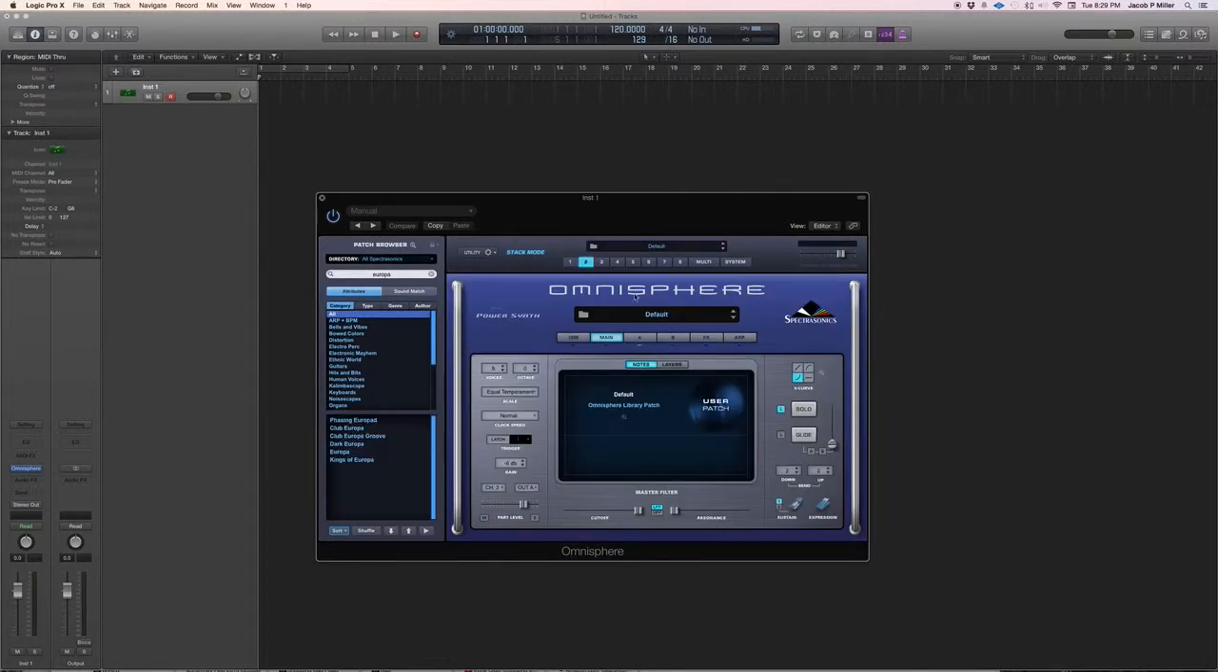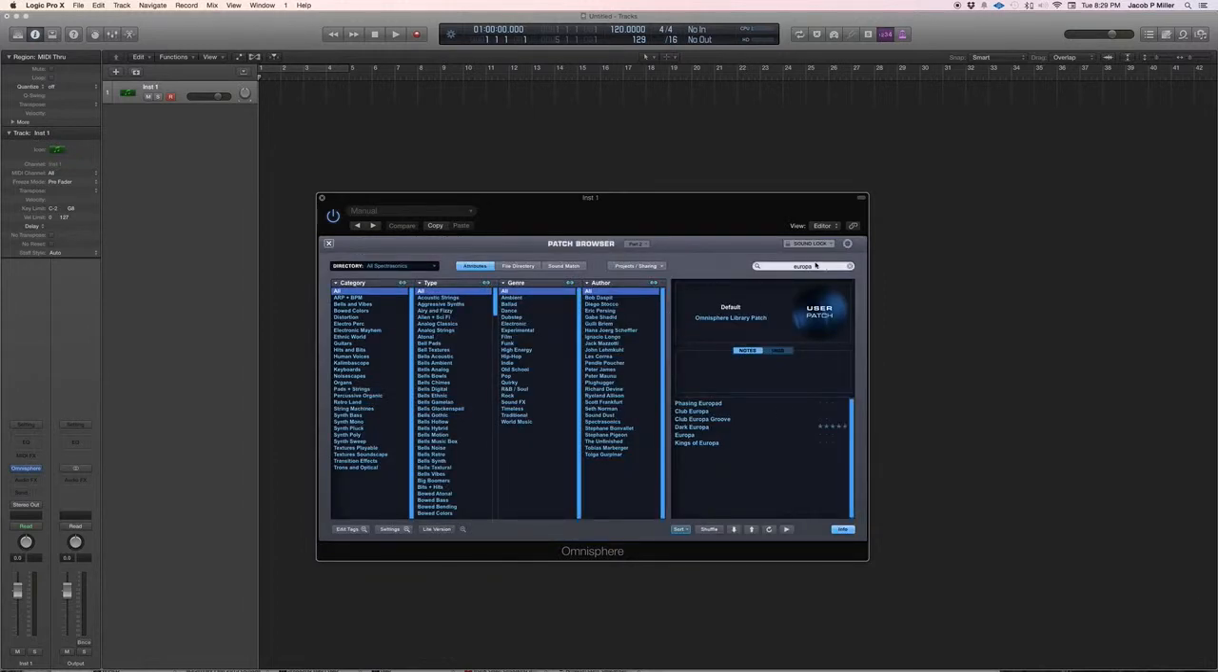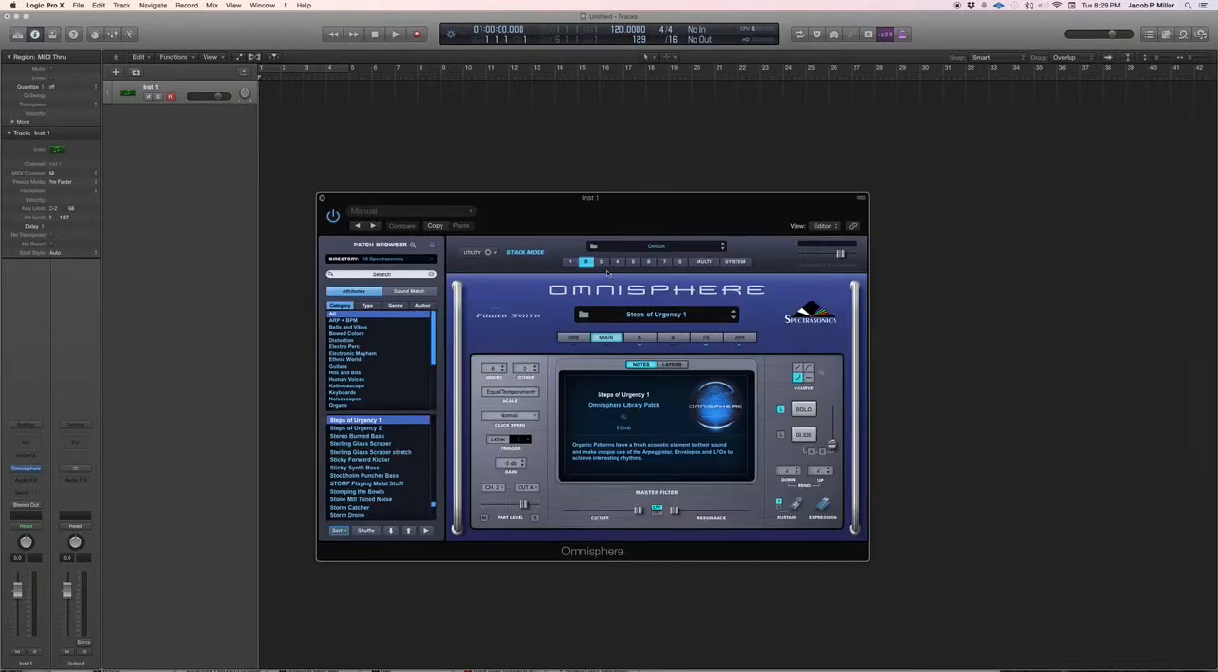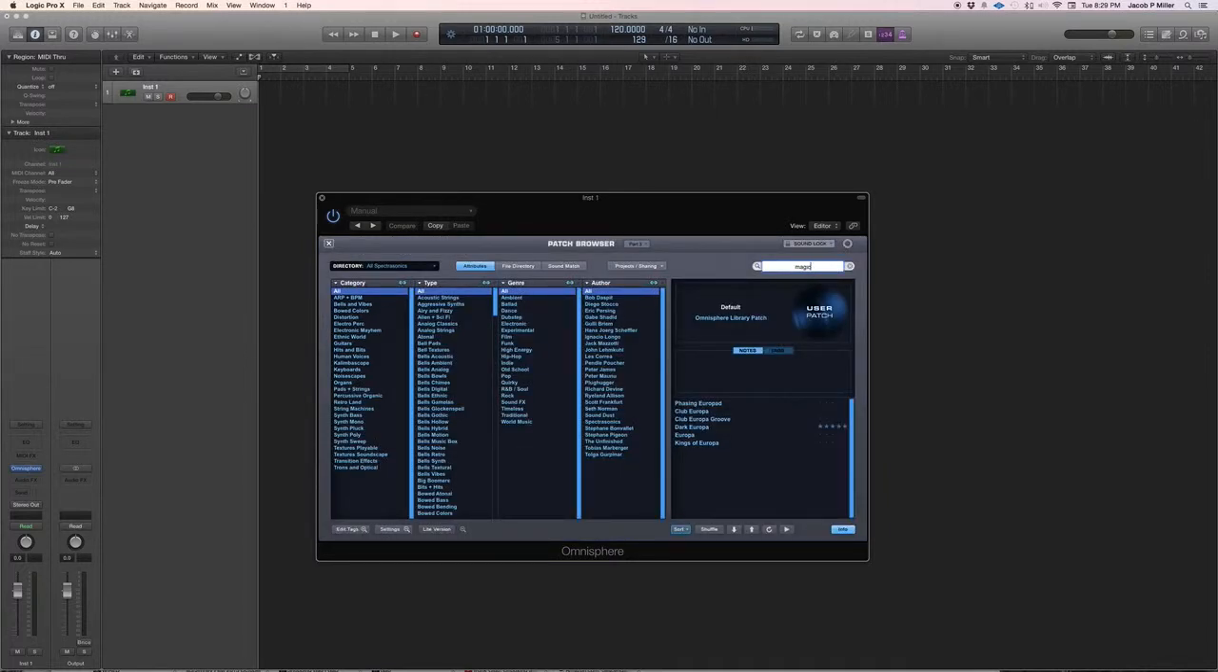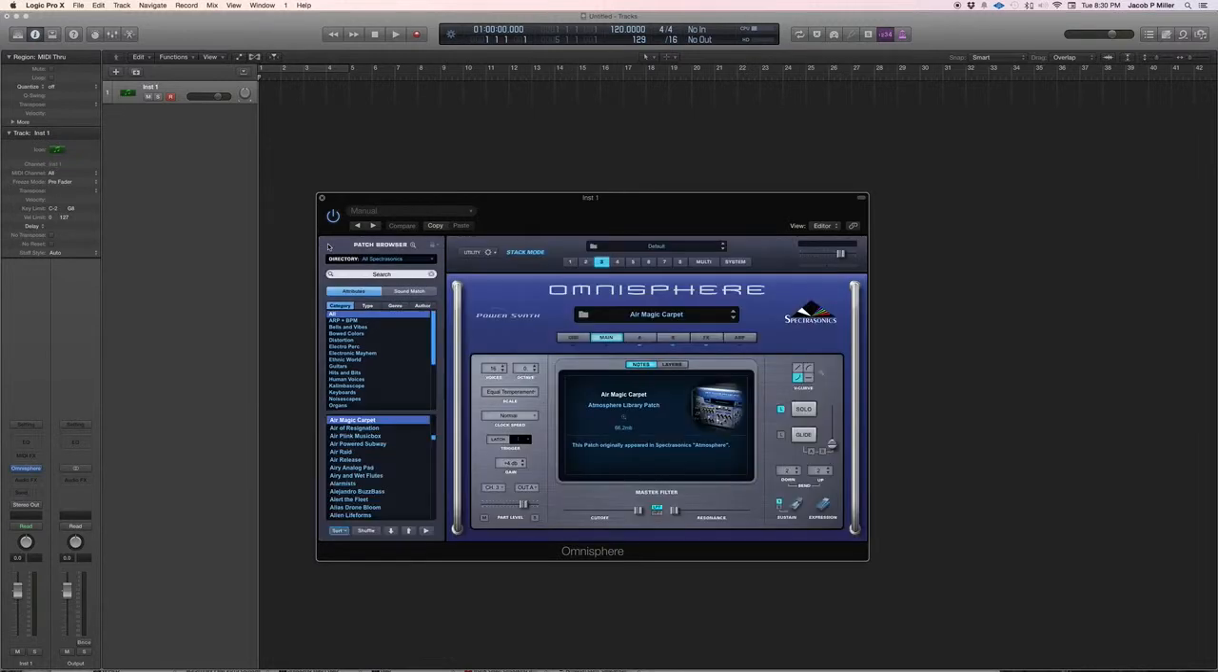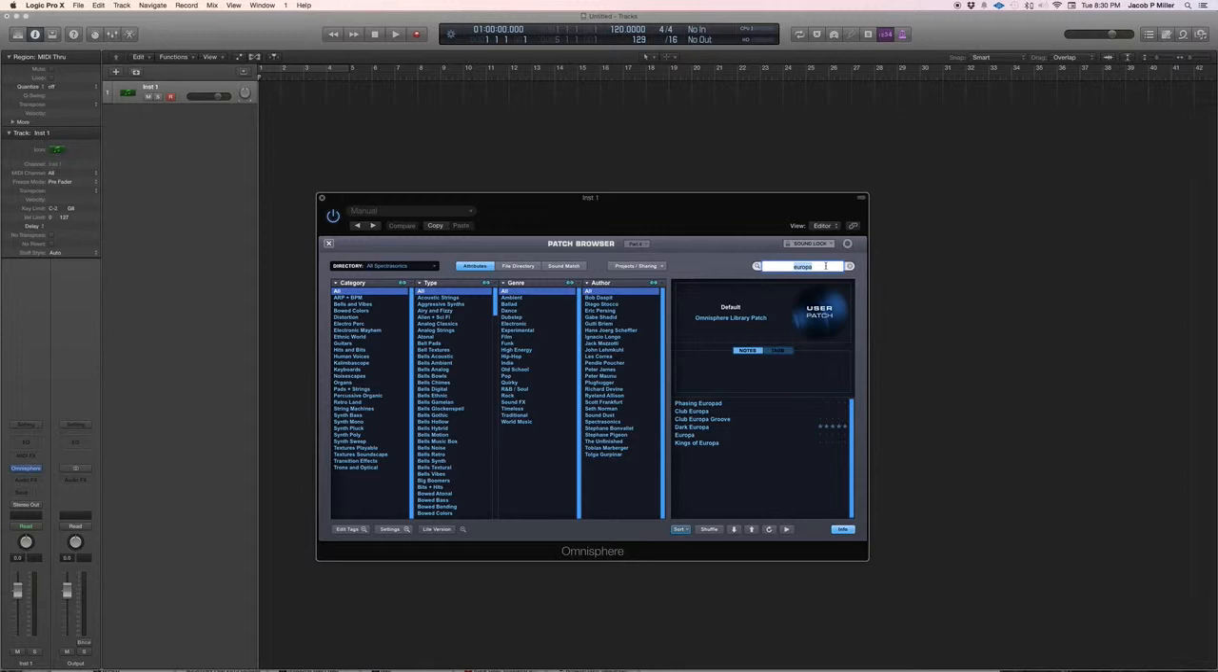And then number 2, I'm going to put an arpeggiator. Steps of Urgency. Then I'm going to add a couple of airy pads. Air Magic Carpet. And one more. Cryogenic Freeze.